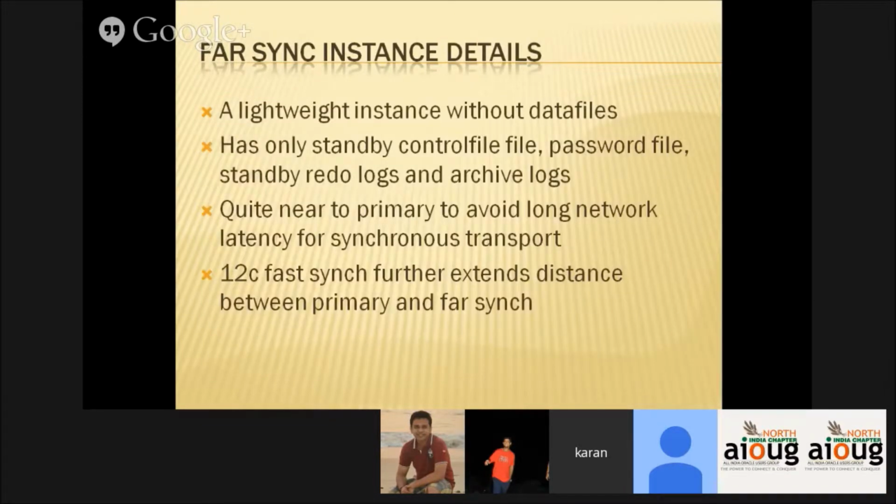Let's understand FarSync instance details. Yes, we know that it is a lightweight instance which has only a standby control file, password file, standby redo logs, and archive logs. Remember, there is no data file because we don't apply here, and it cannot be used. Obviously, if there are no data files, you can't open it. You can't open it in read-only or read-write mode, and it's not running redo apply. So basically, like I said, it's quite near to primary to avoid long network latency for synchronous transport.